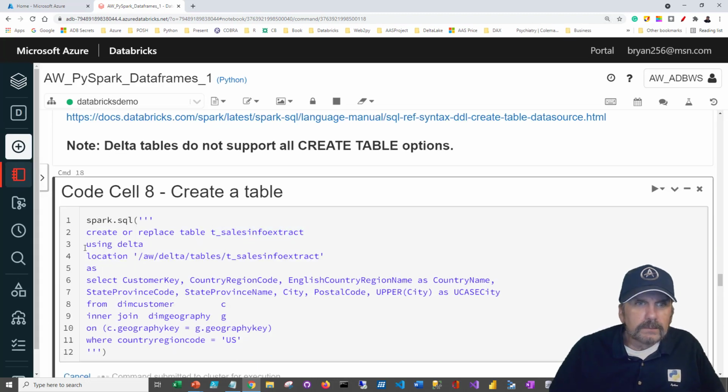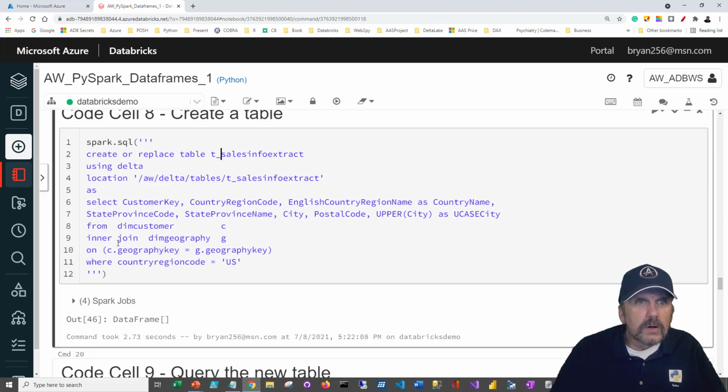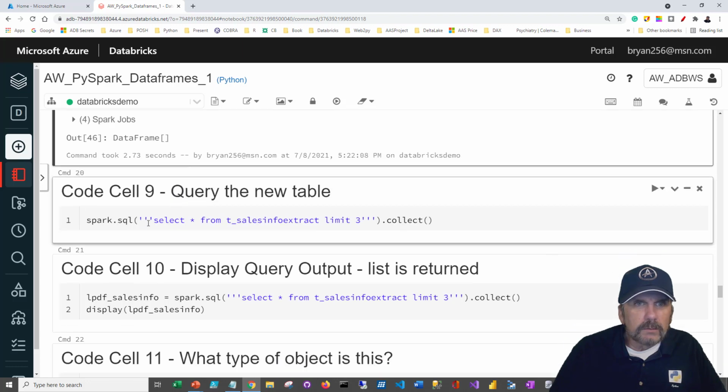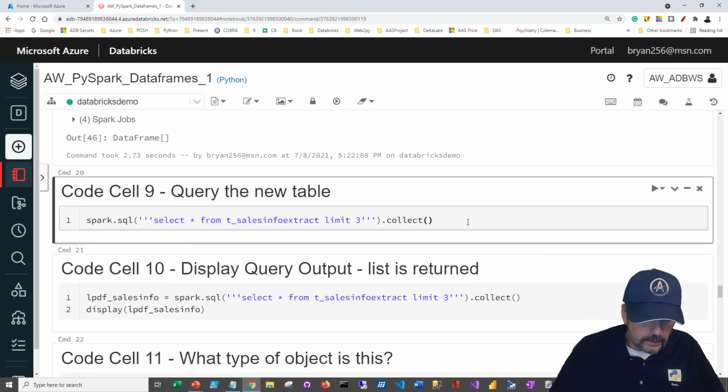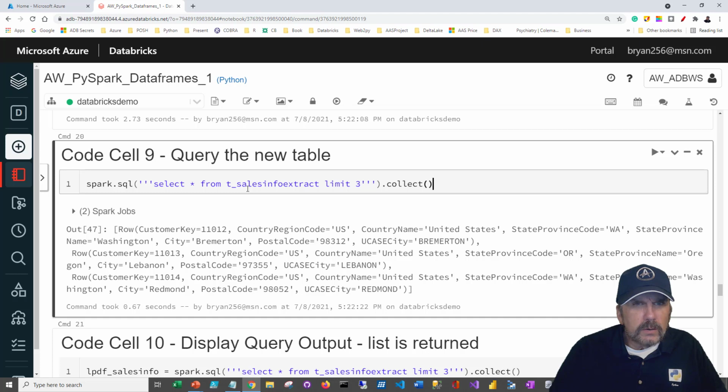Let's run it. All right, so we ran the code, and it created our table for us. And we can confirm that by running a query here where we just pull a few rows off. And so we know we can query the table. There it is with regular old Spark SQL.